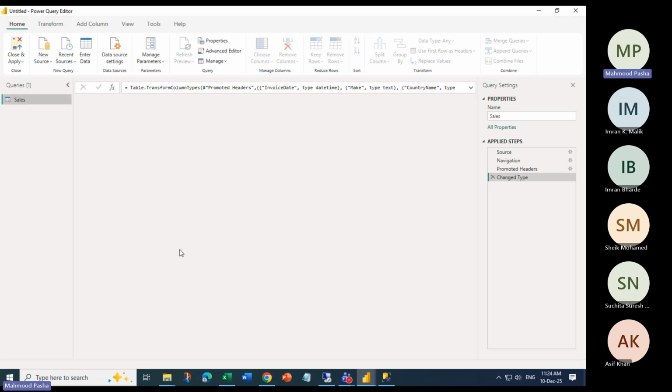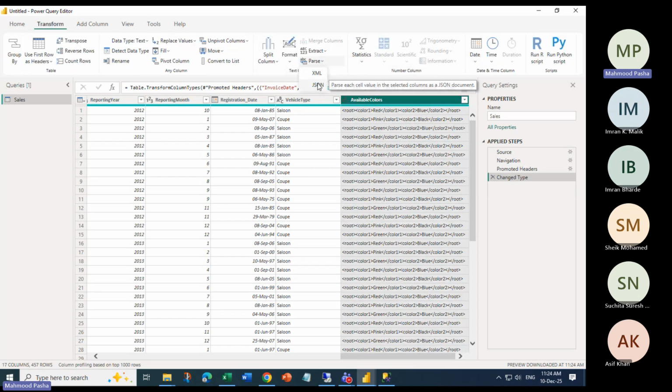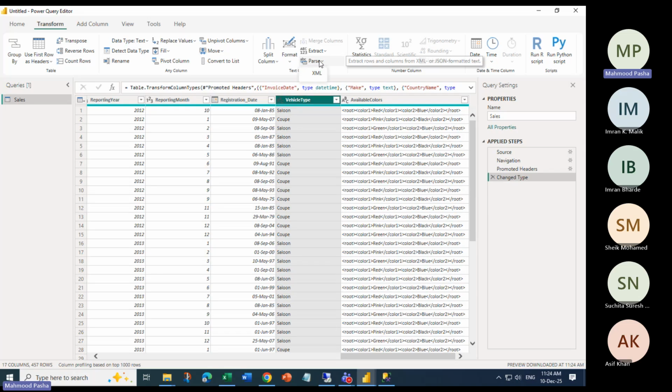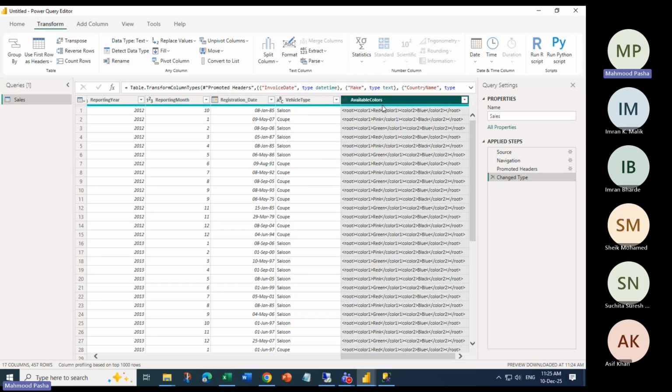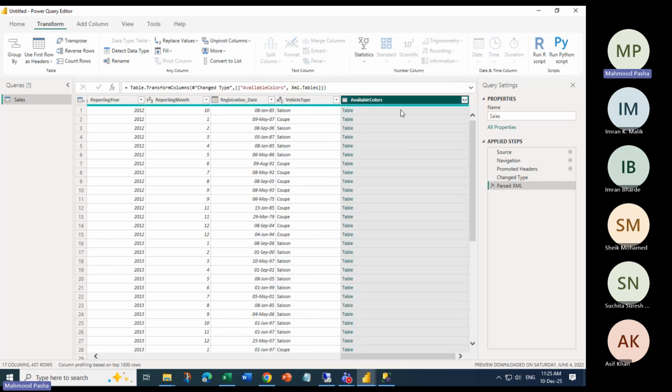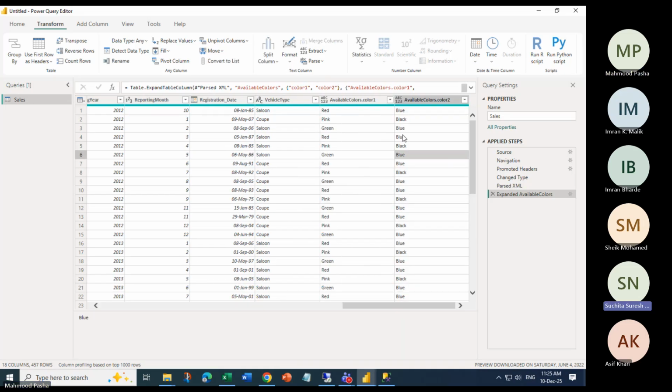Let me go back and see now. Let me select the available column and go to Transform. Then I will see here there is XML and JSON. I'll select this one, and still I have JSON, so I'll click on JSON. You have an error here, right? Even this is not JSON data. So when I select here and go to XML, click on XML. Now you will get the parse. Just click here and you will expand it. If you get this message, just click on load more. The columns will be refreshed. Click on OK. That's it. This is done.